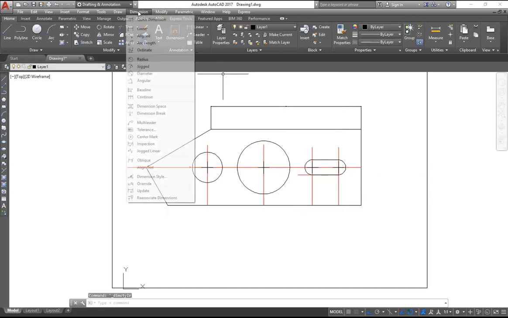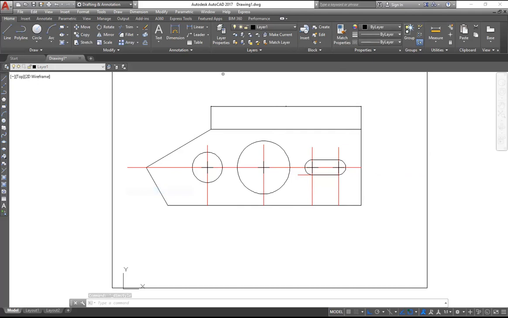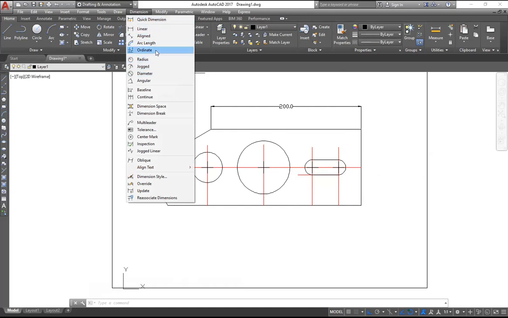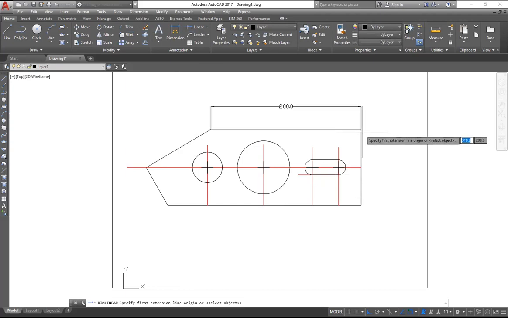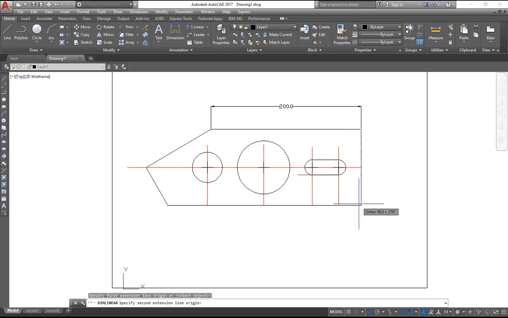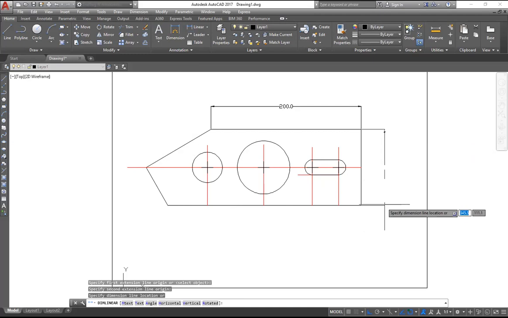Now you come to dimension. Go to update, select your dimension, and press enter. It will update it to the current setting. Okay. Now, anyone that we're doing now will take effect from there. So take another linear from here to here. Okay. You can see this is 100.